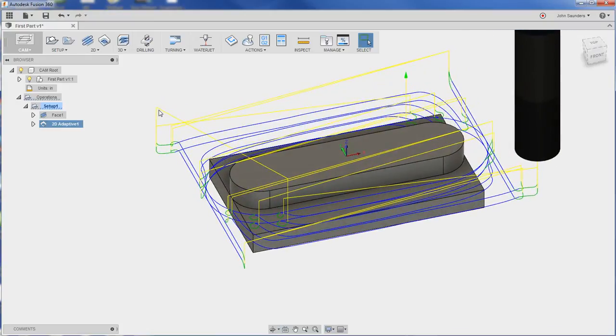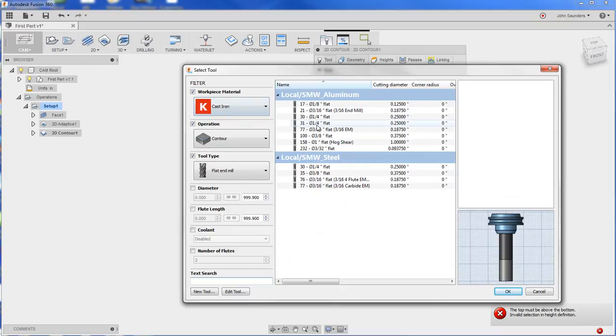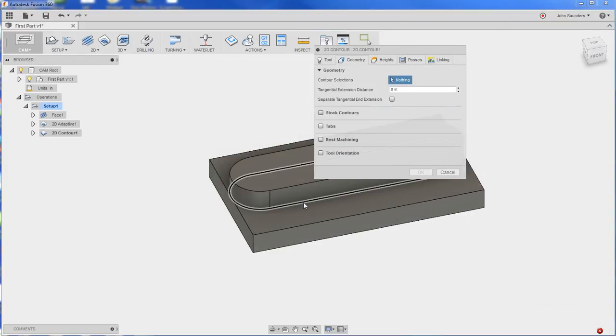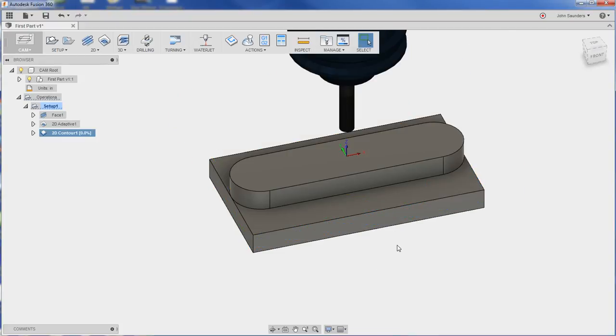Last thing I'll do is I'm going to create a 2D contour. So 2D contour. I'll pick tool 31. I will pick my contour right there. And again, I've got to pick the bottom height. You probably don't on your computer. Click OK, and let's see what we get.